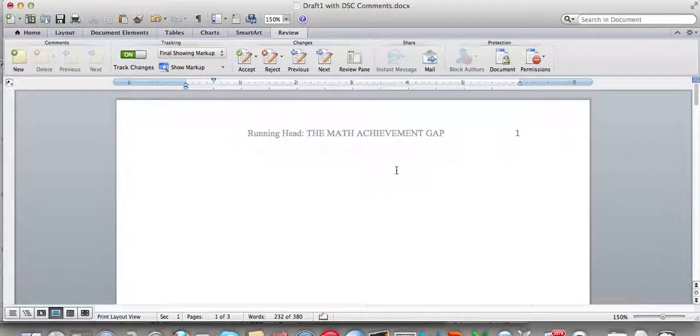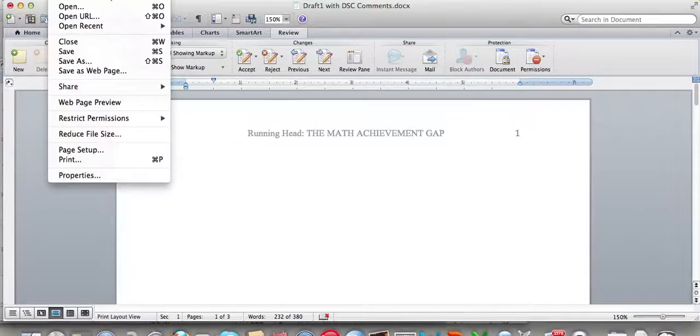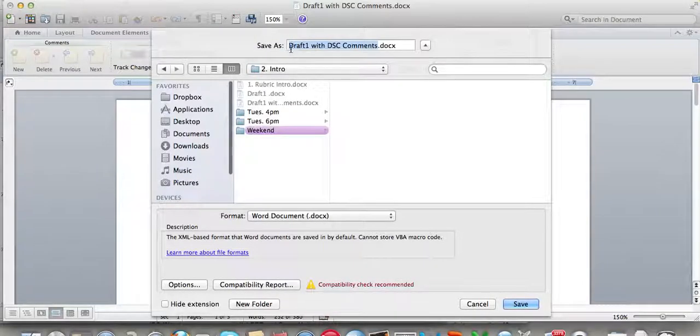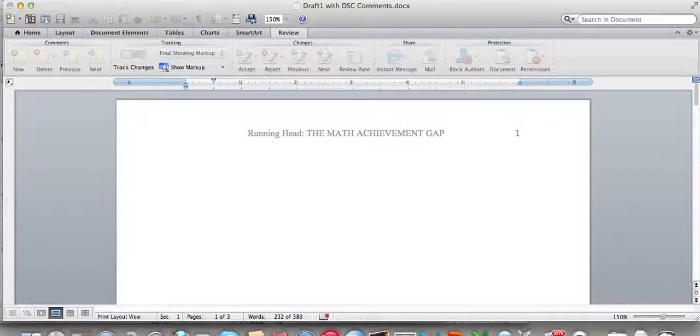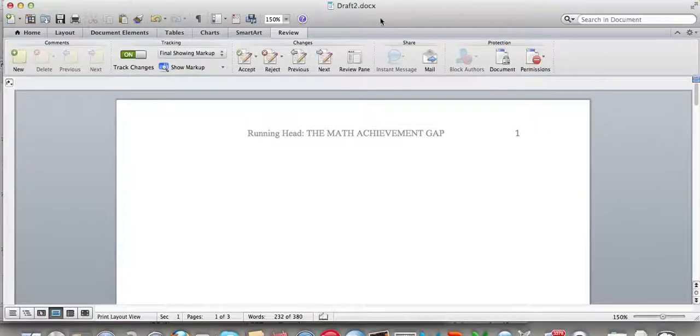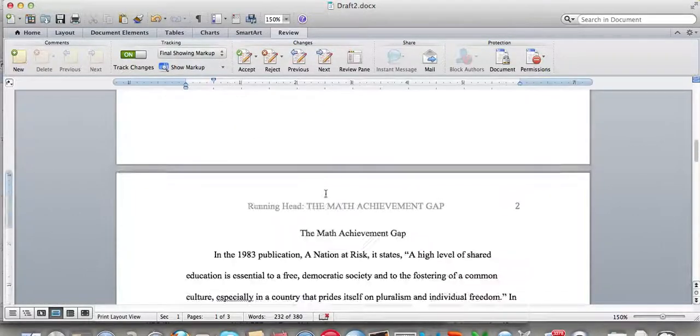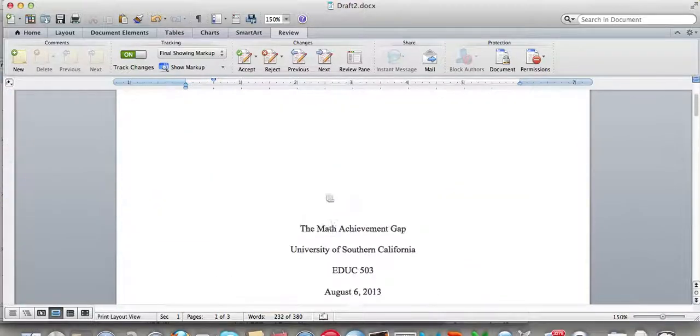But again, before you save the document, I would not just go ahead and save, because you'll save over the feedback and lose all of the feedback that you just had. So what I would do is Save As, and you can see here I have Draft 1 with DSE comments. So I would just change that to Draft 2. Okay, so now I have a record of my Draft 1 with comments, and now Draft 2 is ready to be worked on.